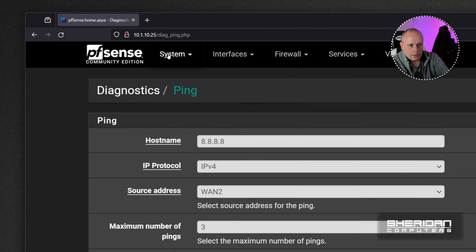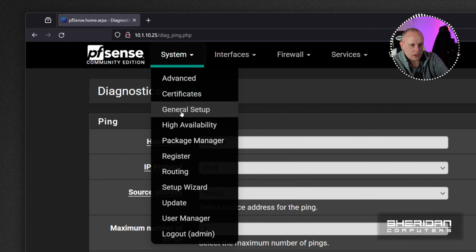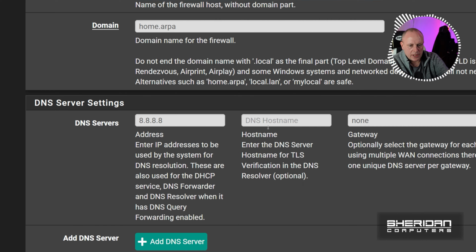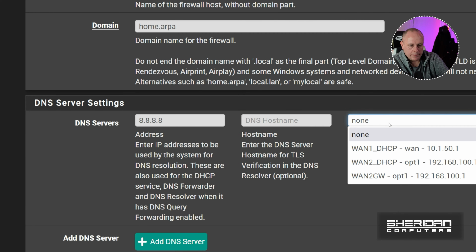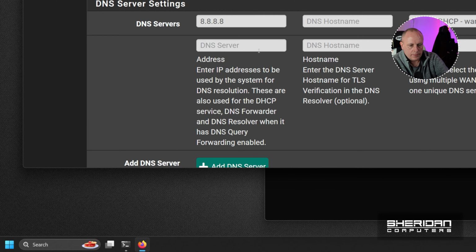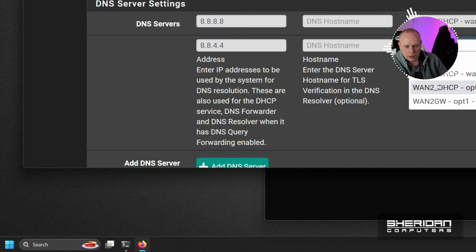So I'm going to head up to System, and then we'll head to General Setup. Once we're in the General Setup, we have this DNS server settings here. So we need to set 2 DNS servers, one for each of our WAN interfaces. If you've got 3, then you're going to add 3 DNS servers. So we've got Google in here, as you can see, but I'm going to set the gateway to WAN 1, and I'm going to add a second DNS server. This time we're going to put 8.8.4.4 for Google's secondary DNS, and we're going to want that to use WAN 2.